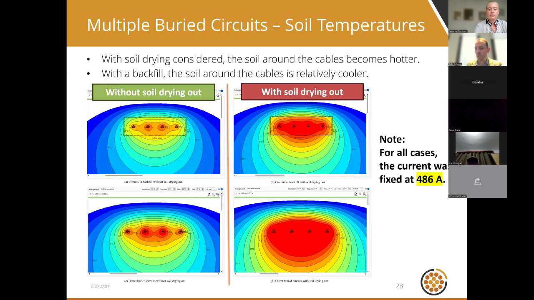So what you see is, if you consider soil drying out, the cable temperatures and the soil temperatures dramatically increase. And this can lead to the thermal runaway of the cable. So you must reduce the current capacity of the cable if you're going to experience or consider soil dryouts.